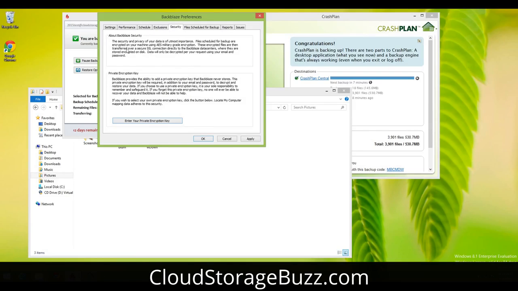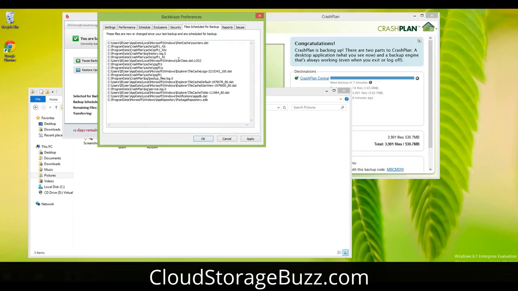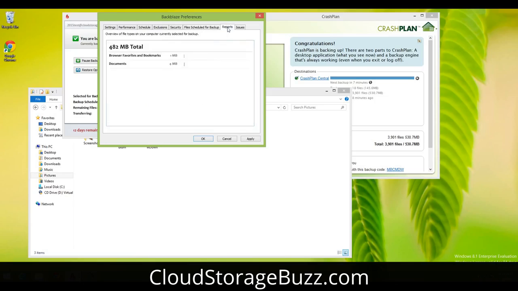Security tab is where you'd want to set your private encryption key, and you need to make sure that you remember or write down your private encryption key, because if you lose it, you won't be able to get your files back from Backblaze. And the rest is pretty much what is going on in the app itself.